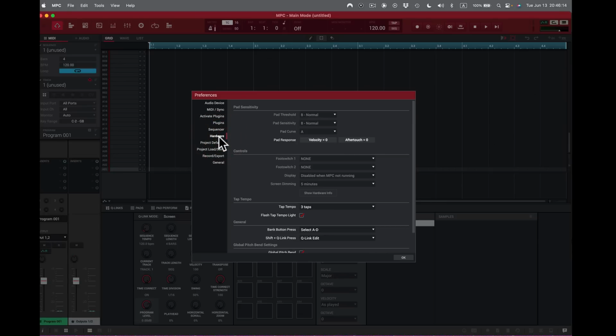Now here in hardware, we have pad sensitivity. I want to see how sensitive the strike on that pad is. I can do that here with the threshold level. And normal works out great for me, as it does here. But if you want to change it, it's pretty simple. You just want to go inside here and change those parameters. Whether here, pad curve, whatever that is, also as well. We also have pad velocity, pad threshold.